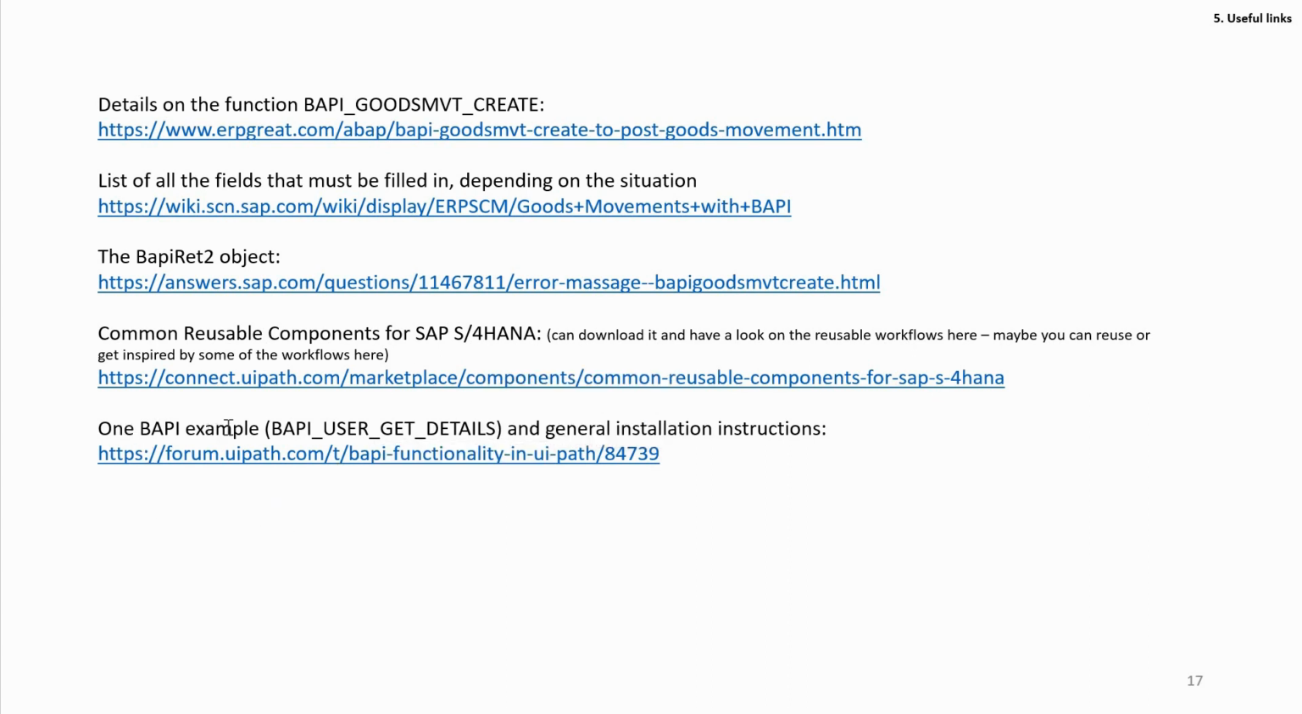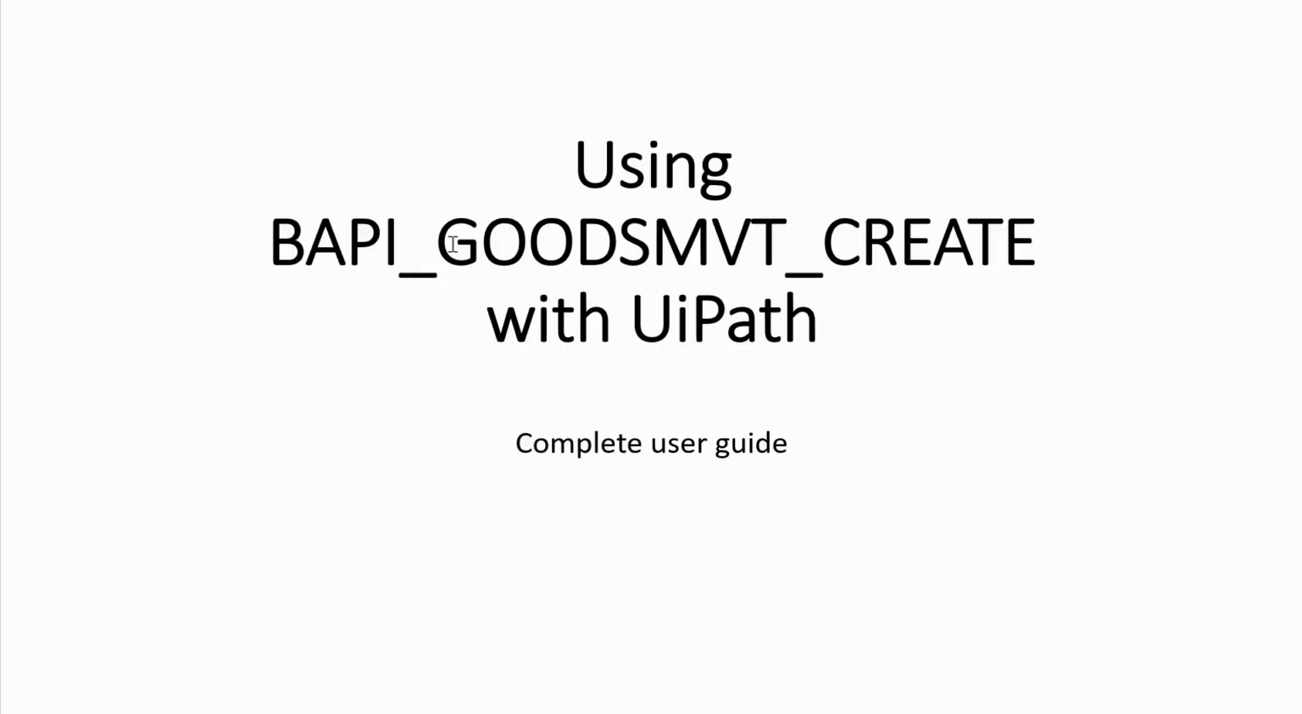And there's also one BAPI example for this user get details and some general installation instructions that you can find on the UiPath forum link below, which is also useful to figure out what I need to install on the UiPath side especially. So this was pretty much the complete user guide for running BAPI goods movement create with UiPath.